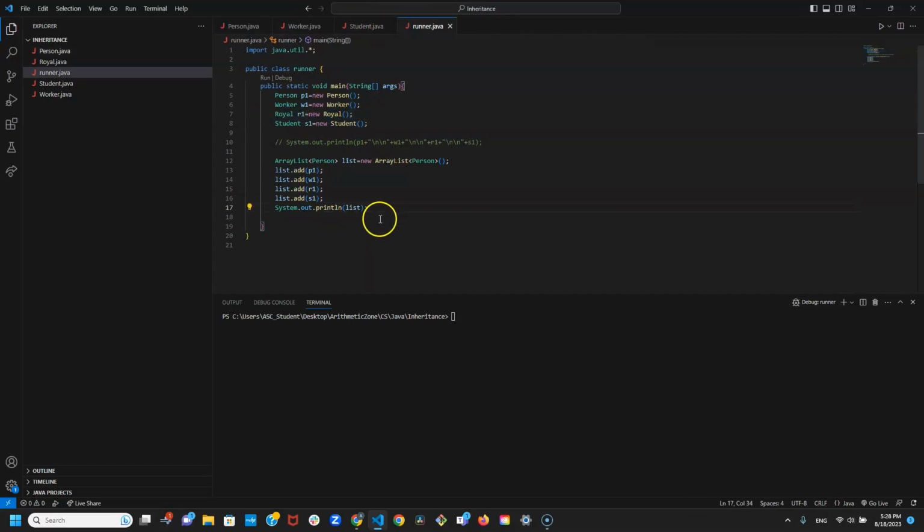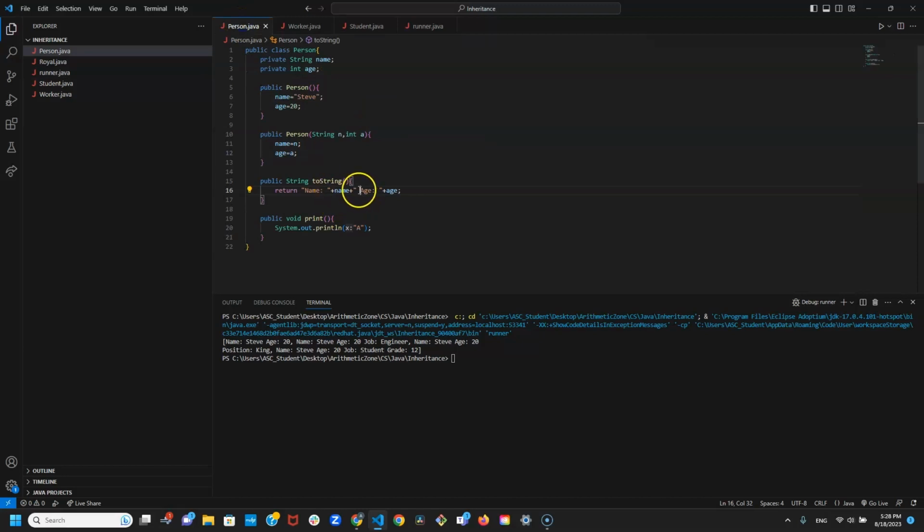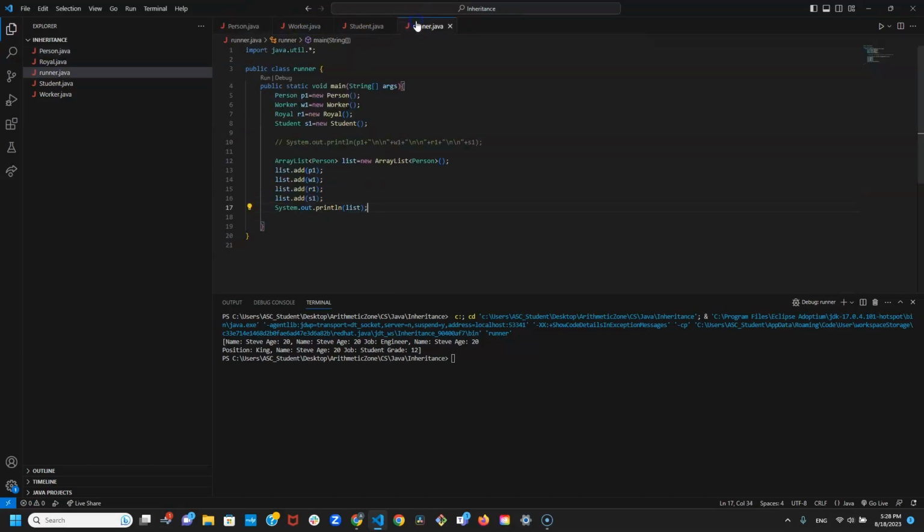So I'm able to put it in there, and then I can just print out all of them at once, just like that. And I did remove the new lines underneath each of the instance variables. I just removed the \n, replaced them with spaces so that it's easier to see. So this is the initial person object. This is the worker object. Starting from here, that's the royal object, and this is the student object. So a little bit of an eyesore to read, but the point is that you can place objects of different types into this array list so long as they're related to the parent class through polymorphism.